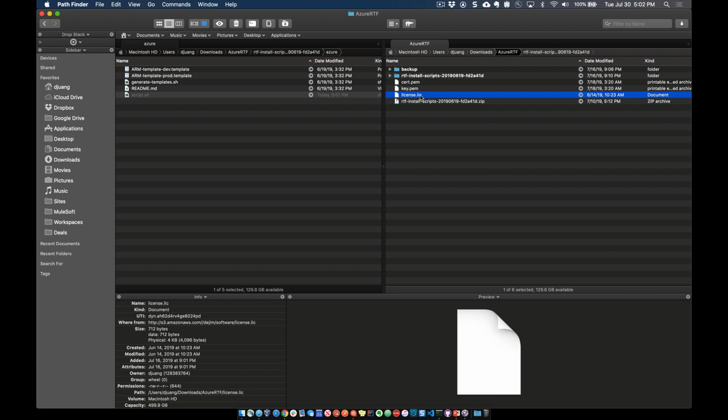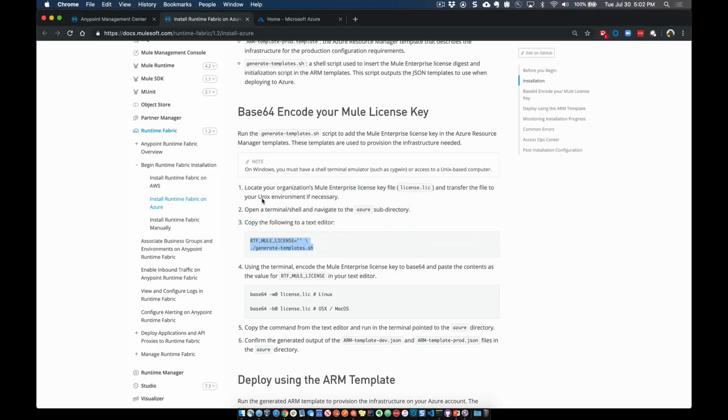This is the same license that you run against the Mule runtime when you install it. With this file, we're going to open up the documentation first and copy the string. So we need this one for Mac. There's also one for Linux here.